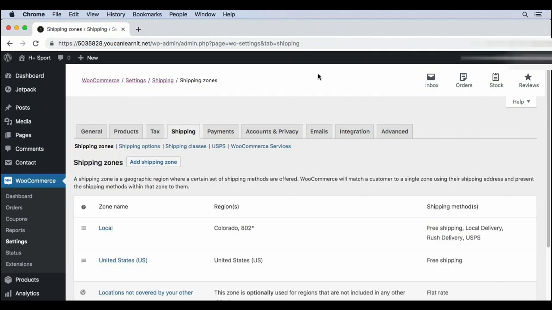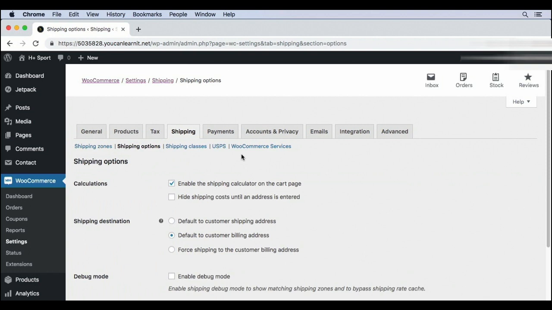We covered the tax, shipping, and payment settings earlier in this course, but there's a few we skipped over, so let's go over those now. Under the Shipping tab, there's a sub-tab called Shipping Options, and there are a few really useful features here. You can enable or disable the shipping calculator on the cart page. Some themes render a mini cart page on all pages, and constantly calculate the shipping charges on every page load, which can be a burden on your server.